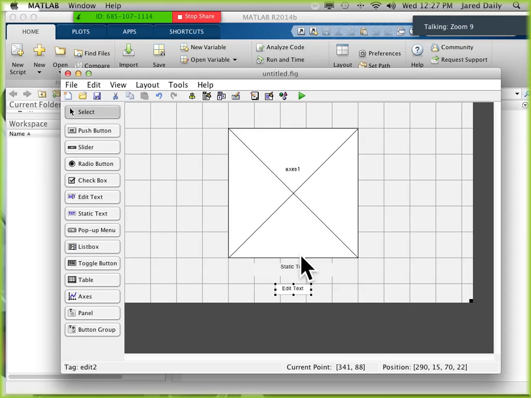So let's go ahead and change some of the properties of these things. We'll start by changing the properties of our, let's do the edit text box. Is that the one they do first? Which one do they do first?